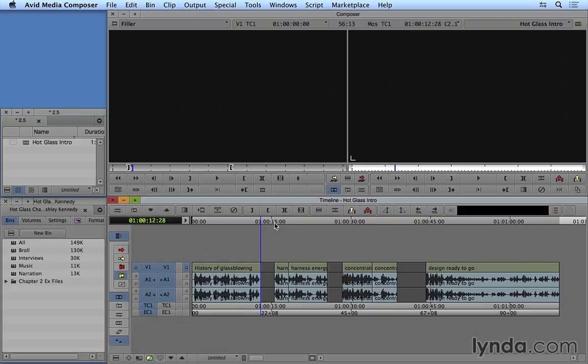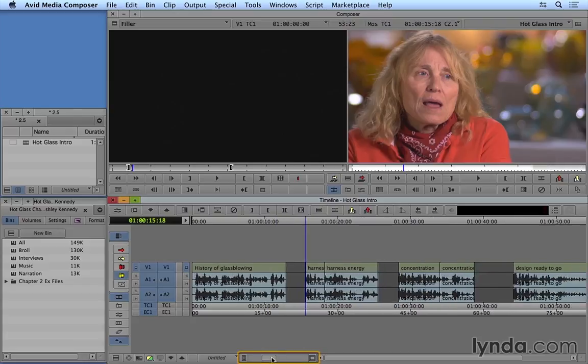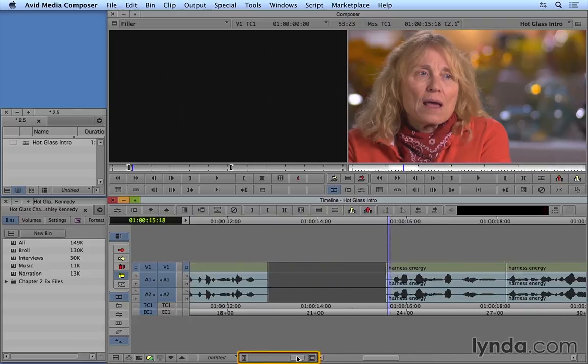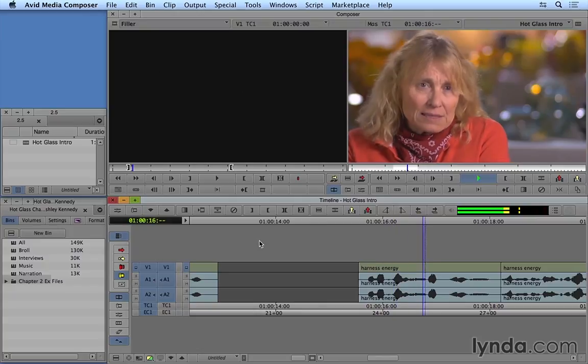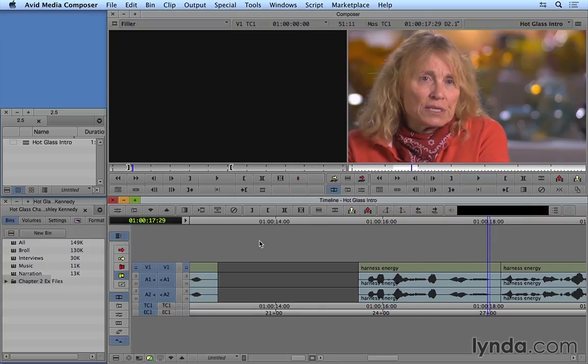and I'm going to come into this edit right here. I'm going to zoom in, because I think I'd like to trim off a couple of frames here. I'm just going to play this and let's see what we think. And we're harnessing that energy. All right, so let's get rid of that.